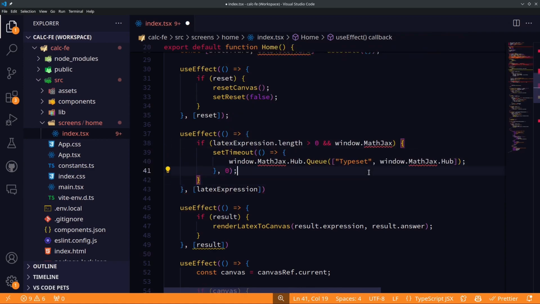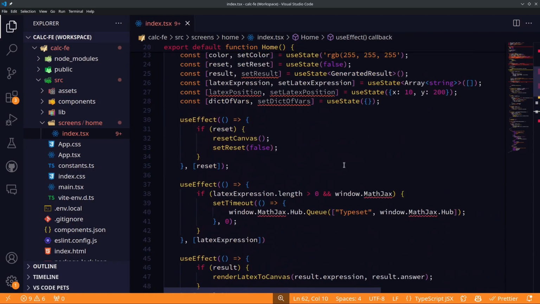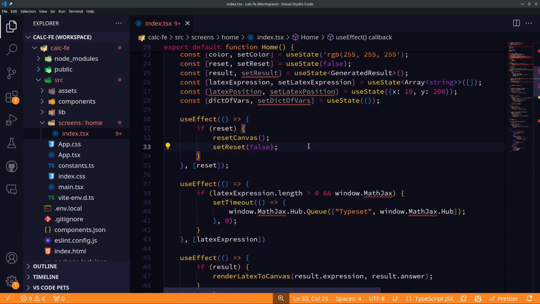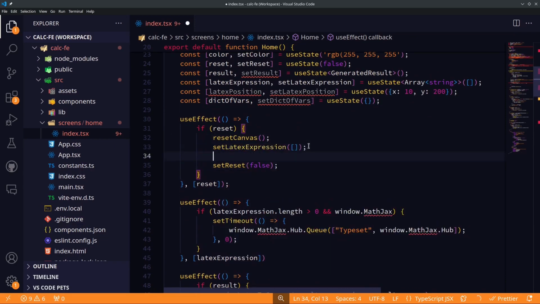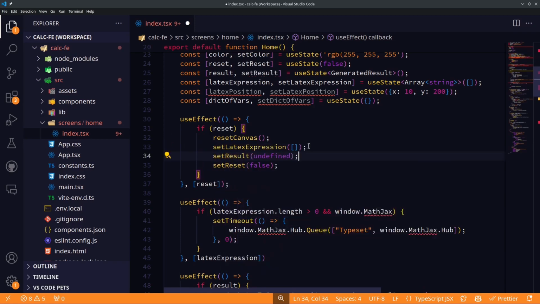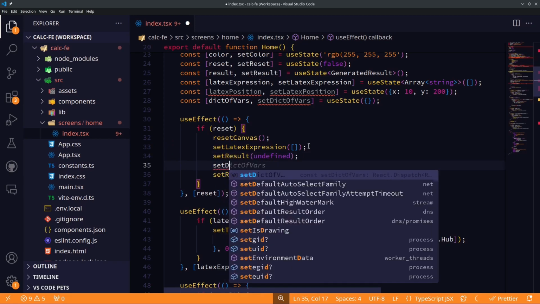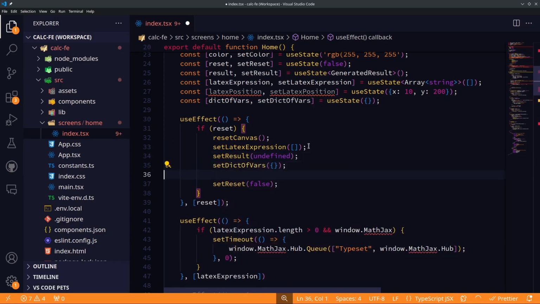We should also update our reset function to clear all these new states we have created. So let's go to our reset useEffect. Set latex expression to an empty array. Set our result to undefined. Set our ticked off variables to also an empty dictionary. And I think that's enough.